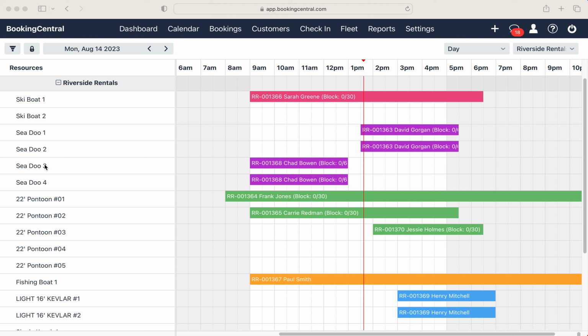You'll likely need to manually block a resource for various reasons, and the system allows you to block as needed. Typical reasons for a manual block would include a boat that is damaged or needs repair, or you booked a rental outside of the BookingCentral platform and you need to manually block it so it doesn't get booked by someone else. To block a resource, go to the calendar in your account.